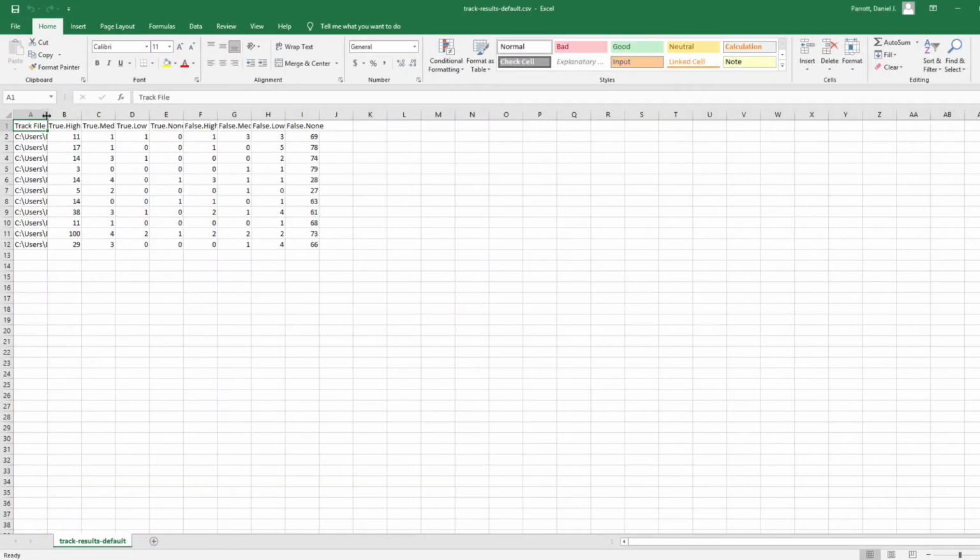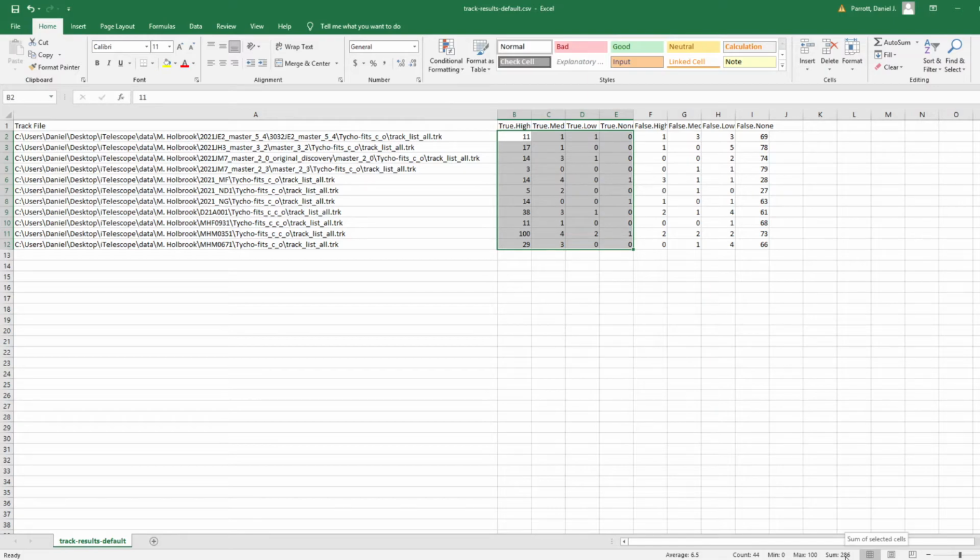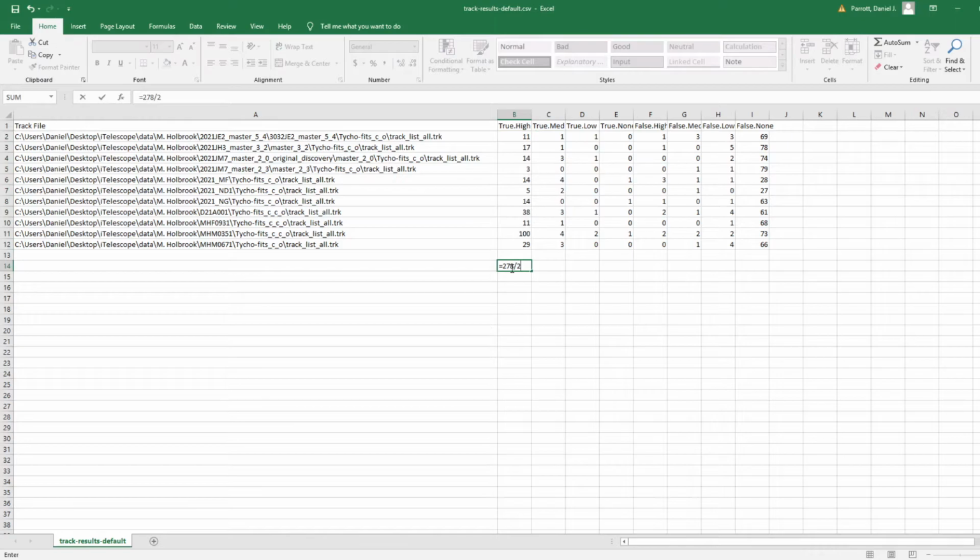And the first column here is the data set being evaluated, and then the next few columns indicate the confidence that has been assigned to a true object, and then the last four columns are the confidence associated with a false object. So as one example, if I select all of the cells for the true objects, we have a total of 286 true objects that were detected, and of those 286, there are 278 that were correctly identified as real objects. So we can write this out as 278 divided by 286. So it correctly identified 97.2% of the true objects.